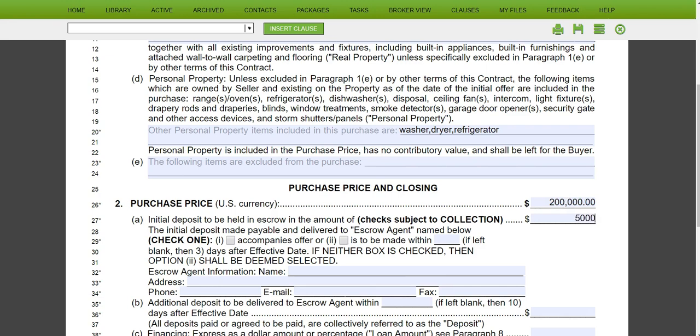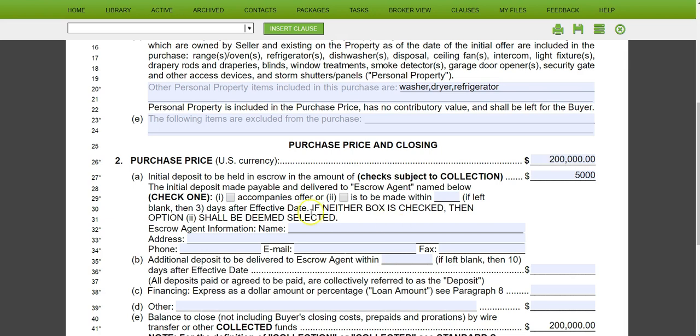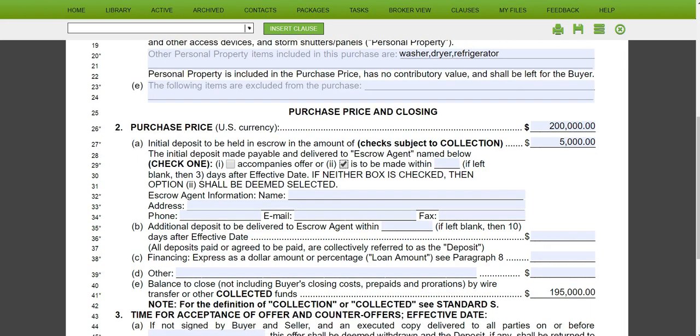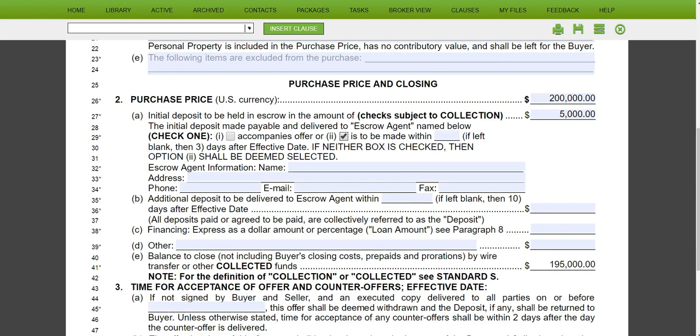Next, you will put in your purchase amount offer and any deposits that will go with the offer. It can either accompany the offer or be made within a certain number of days. If you leave it blank, it's 3 days after the effective date. Technically, you're not supposed to leave blank the escrow agent information. If you are asking the seller to choose a closing company, you can contact the listing agent to find out who the closing company will be, enter that information here, and have that closing company hold the escrow.